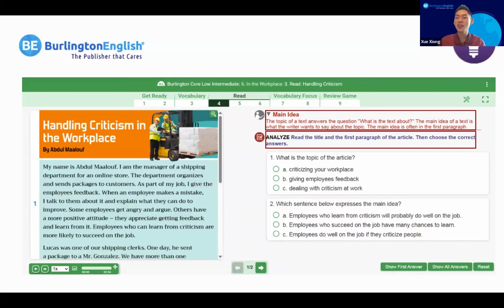And feel free, you can unmute or you can type in the chat, whatever works for you and whatever makes you feel comfortable.